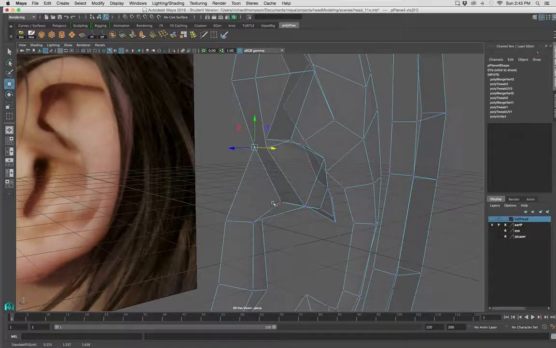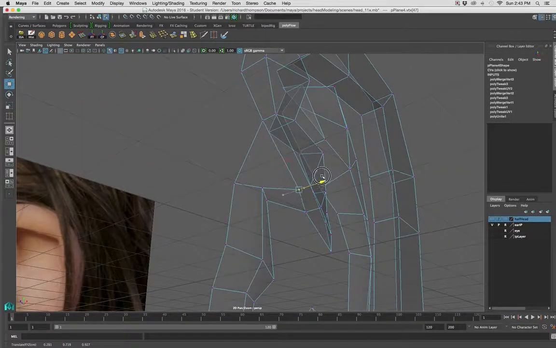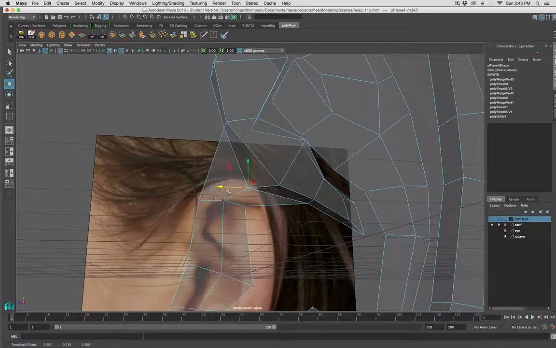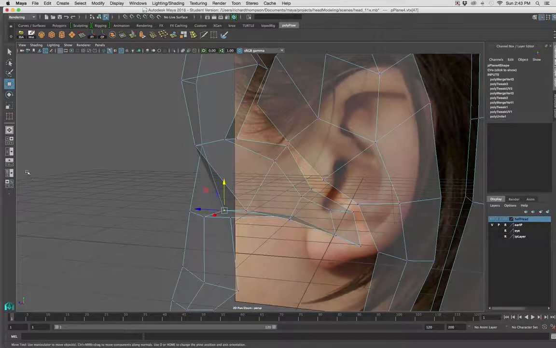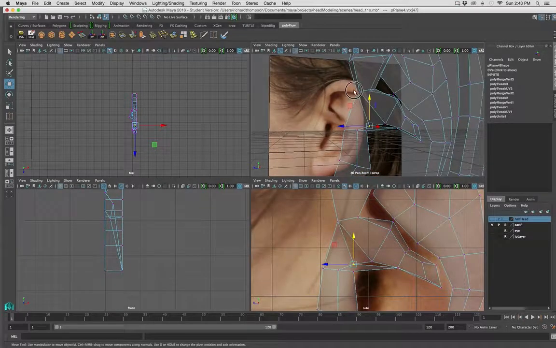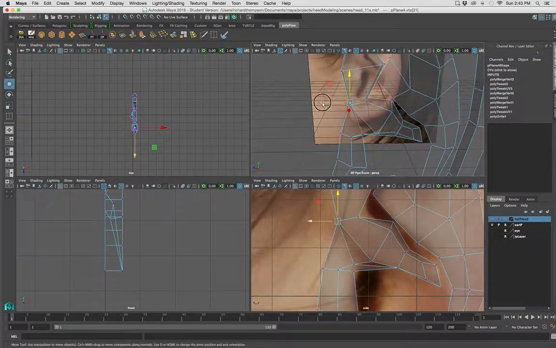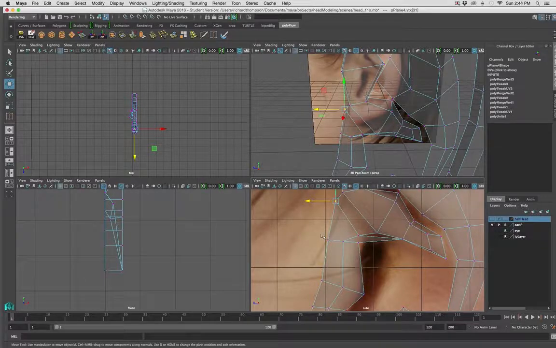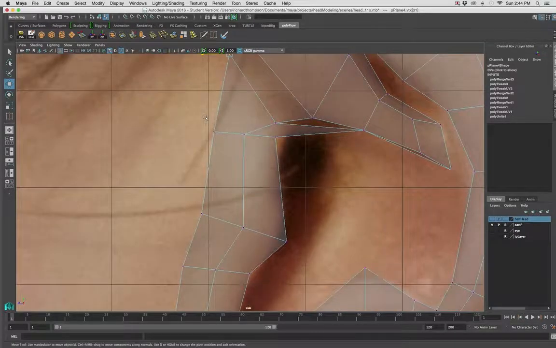I want to bring that up and certainly bring that up and maybe bring it down, and let's go into this. Actually, let's select that and push that out just a little bit. Okay, and now that we've got this, let's make this a little bit more gradual.